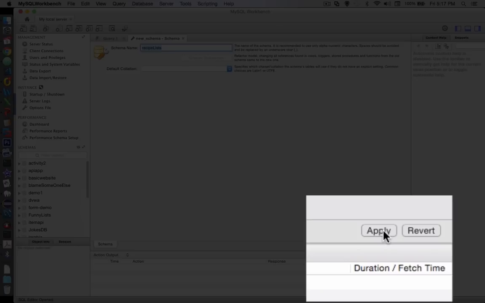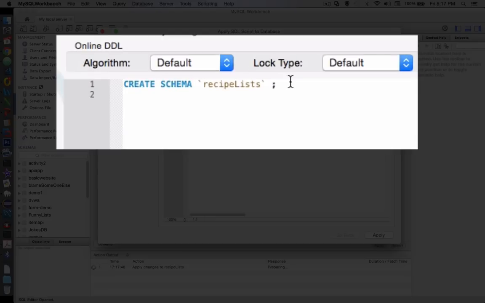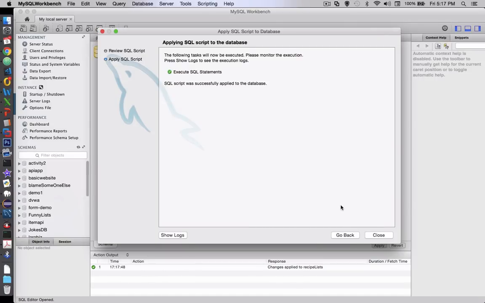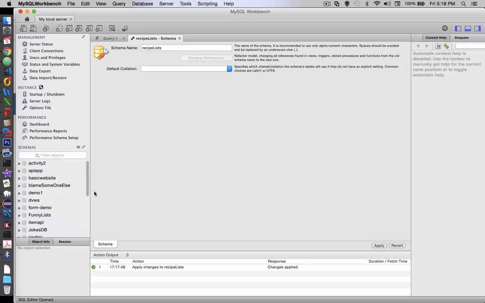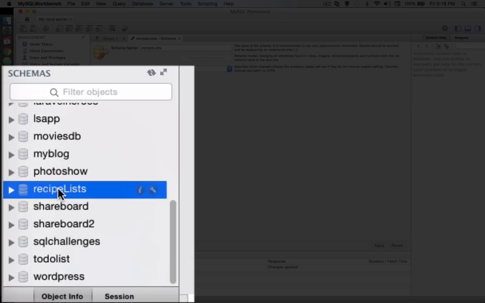I will choose the apply button and I get the preview of the SQL command that will be run. So create schema recipe lists. I have a success message. And so now in my list of databases I can find recipe lists.